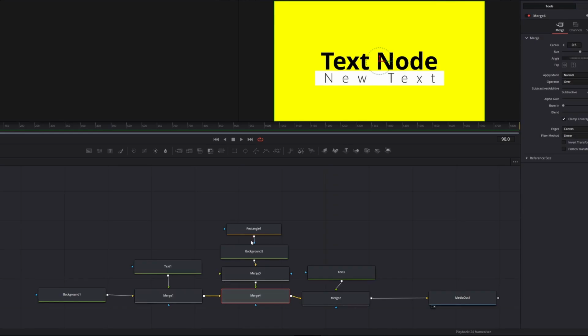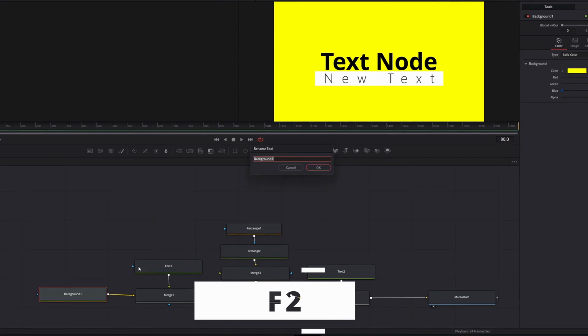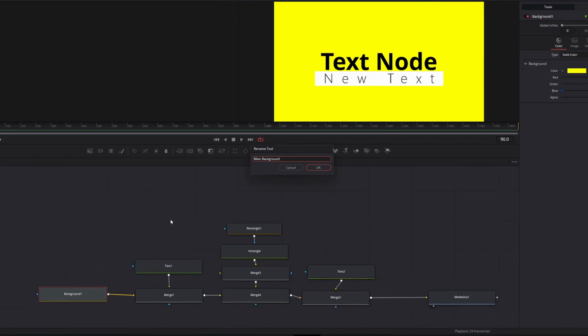So let's say now we added a rectangle shape, not a background anymore. So we can rename this one. So let's just select this and press F2 on your keyboard, and let's just say this one is a rectangle, right? This one is a rectangle, and yeah, let's say okay. And then this one, F2 on your keyboard, and let's say just main background, right? Main background, something like that.